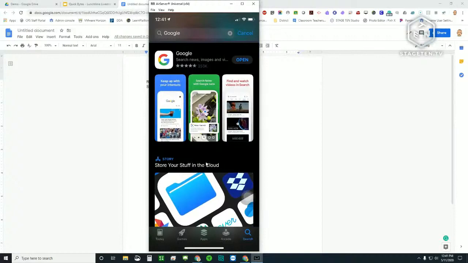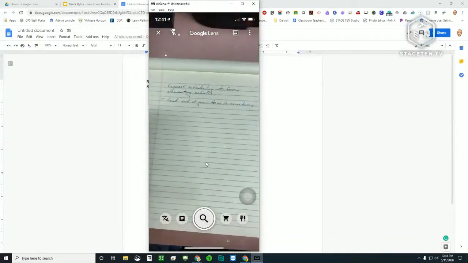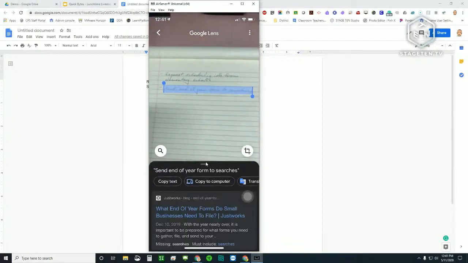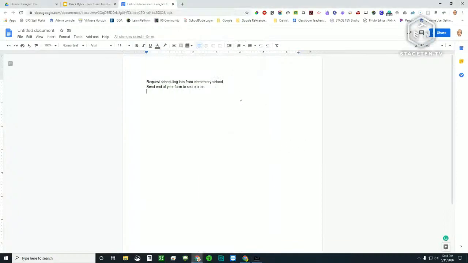iPhone users, go to your App Store and grab Google. Then when you come in here, it's that little square Chrome-colored box with the blue dot in the center, and that is how you initiate the Google Lens mobile app, and then you can scan from there. And just tap to grab that. Again, copy to the computer. We'll say that one. And we're going to come back down here. Control V, and there it is. So that is the Google Lens scan text to a digital document from your mobile device to another computer.